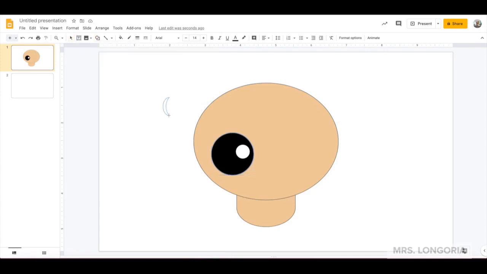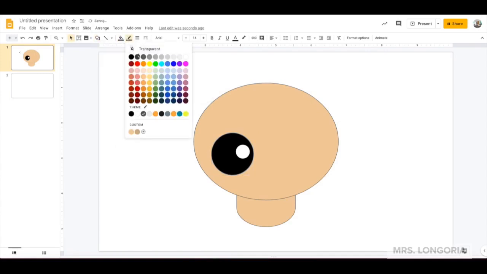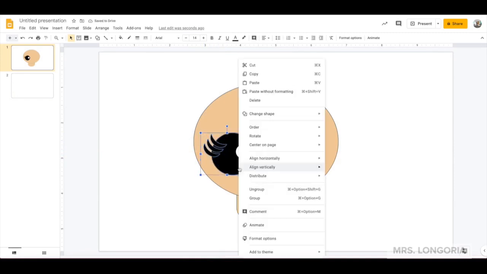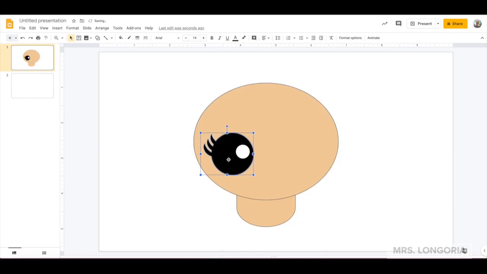I'm going to choose the Moon tool, resize it, use the bucket to color it in, rotate it, and put it into place on the eye. Now I can copy and paste it a few more times to make a full set of eyelashes. My next step is to group the eyelashes with the eye so that they can all be moved together.